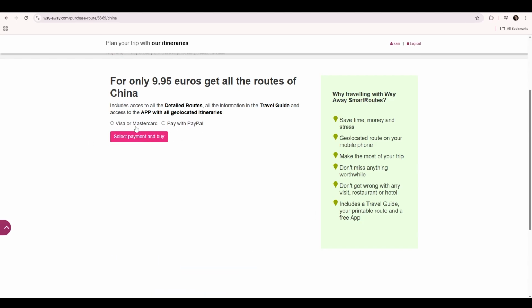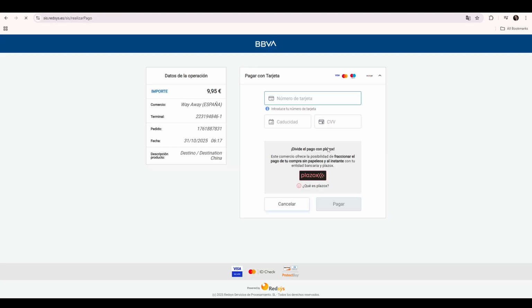In my case, I'm choosing to pay with Visa or MasterCard. Enter your card details, confirm your booking, and you're done. Within a few minutes, you'll get your e-ticket by email, and that's it. Your flight is booked through WayAway.